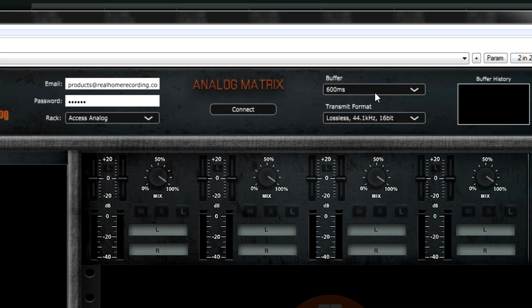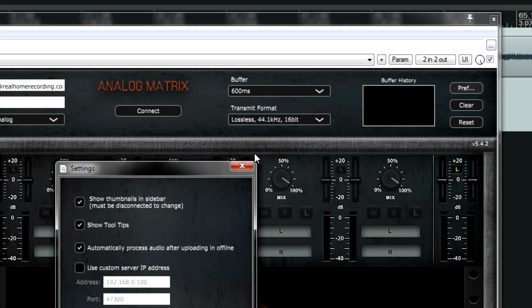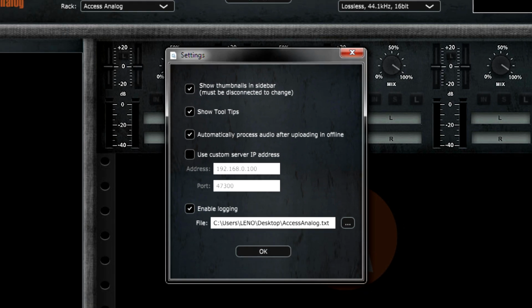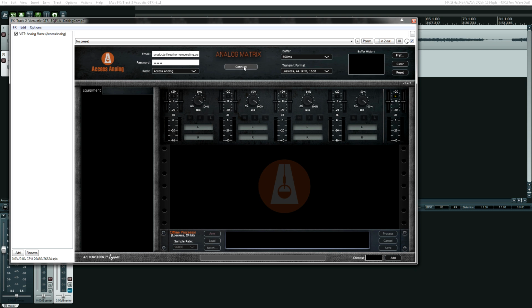Before we connect, I'll also show you the preferences over here in the upper right corner. We can change it so that we have thumbnails over on the left side. Or if you want to see the complete list, turn the thumbnails off so you don't have to scroll. Show tooltips, why not? Automatically process audio after uploading. I don't see why you wouldn't want to do that. And also you can put a log file on your desktop or wherever else you want. So let's keep the thumbnails enabled for now. Once you're ready, hit connect.